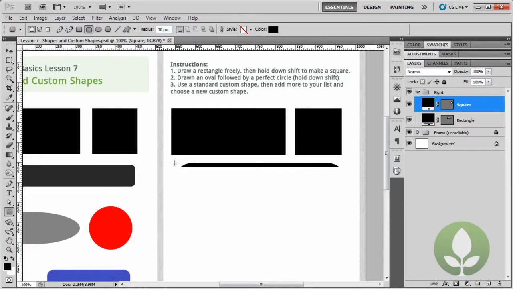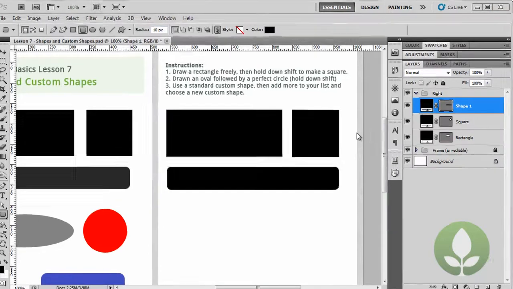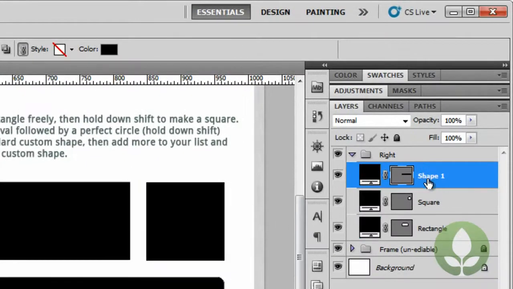Great. So now we're ready to actually draw this shape. So I'm going to click and drag. I don't need to hold down Shift on this because I'm not making a square. As soon as I'm ready, I can let go, and there's my rounded rectangle. Now before we move on to the ellipse tool, I want to name this layer. Okay, so rounded rectangle.